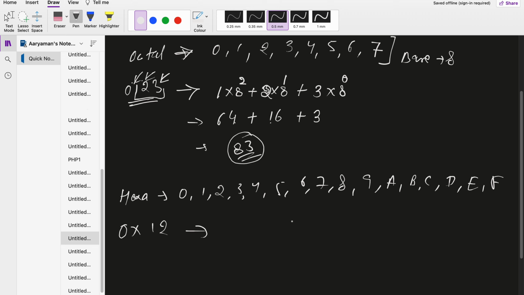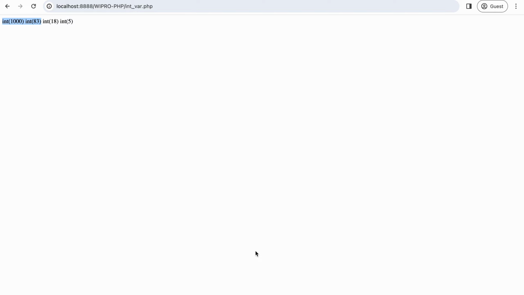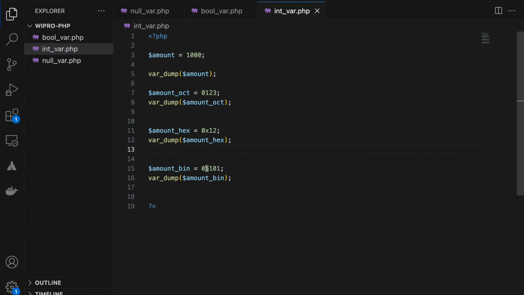How will this come into integer? Similarly, multiplying with the base, that is 16. What is the base of hexadecimal? 16. So 1 into 16 plus 2 gives 18. So we have already 18. Should I have to explain this one also, or are you clear about this?